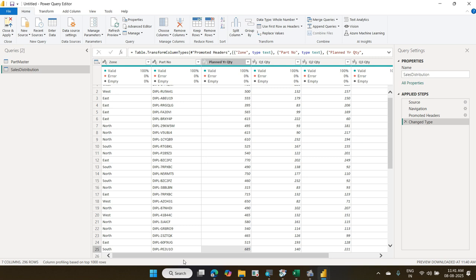Even while writing a VLOOKUP or XLOOKUP, where you want the output, you will place the cursor there. Correct? Equal to XLOOKUP or VLOOKUP. Same thing we are doing here. Place the cursor on the sales distribution table. That's enough. Go to the Home tab. Merge queries. I think we already used append queries and combine files. Now, for the first time, we are going to use merge queries.